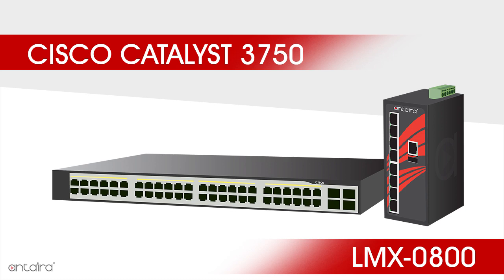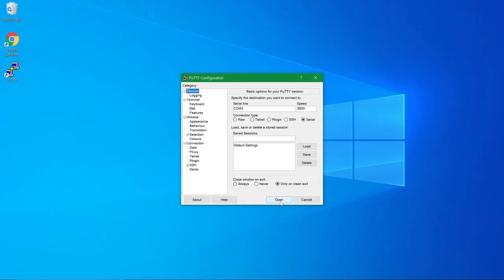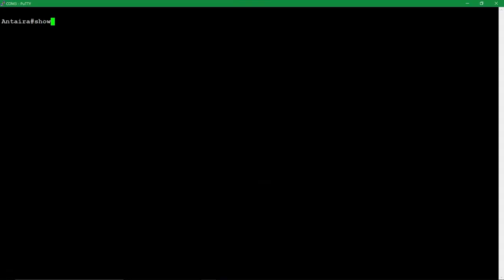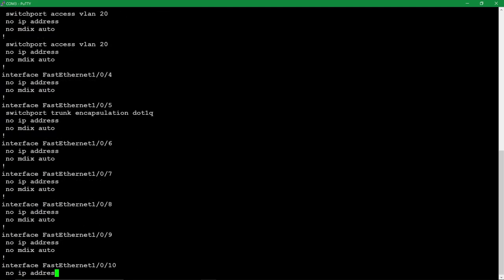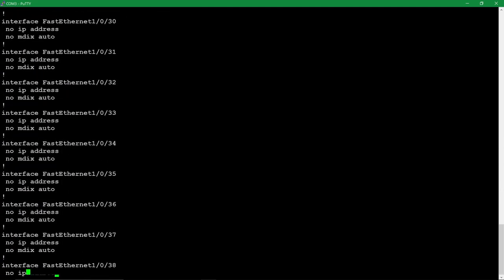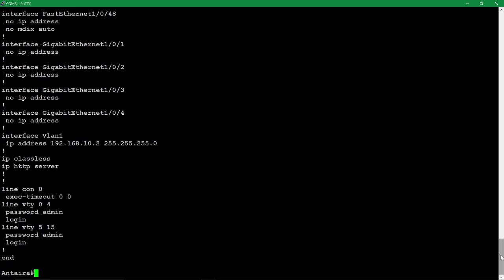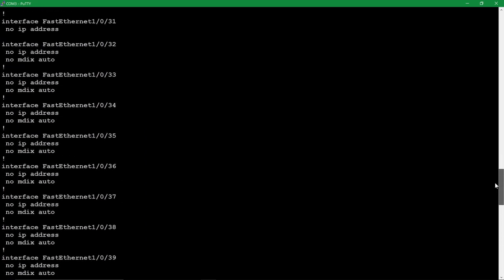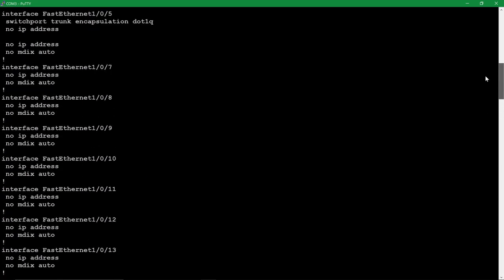First, we will need to identify how the Cisco switch is configured for VLANs. And to do so, we will need to log into the switch by using the console port. Using a terminal emulator like PuTTY or HyperTerminal, log into the Cisco switch and type show running config. Scroll up and locate what VLANs are set up on the switch.